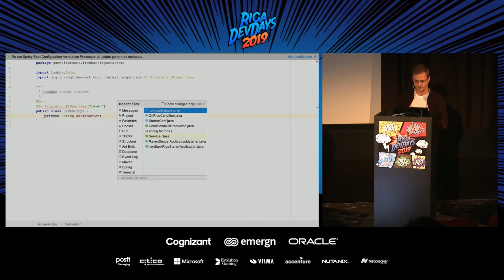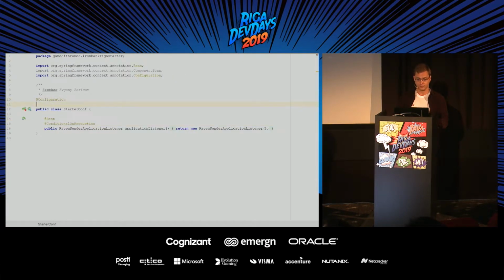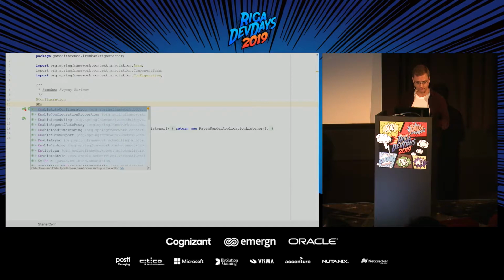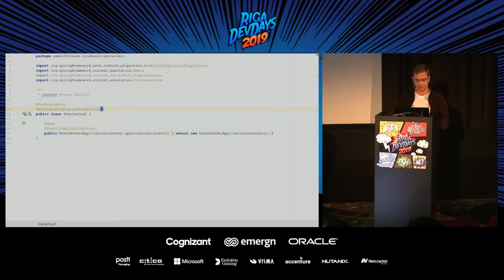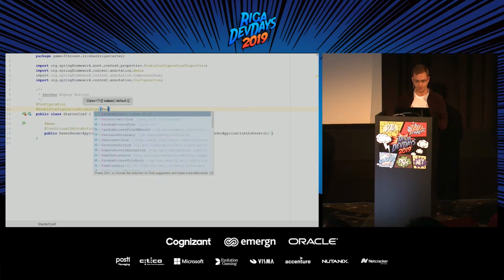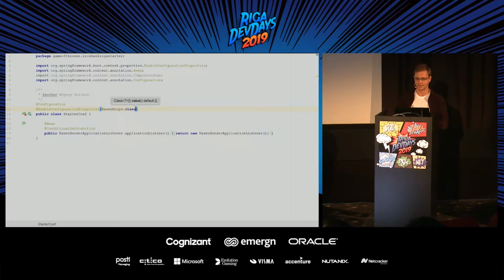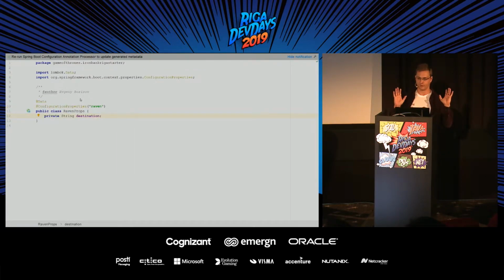So let's go to the starter conf. And let's use this EnableConfigurationProperties. And here we'll say RavenProps. So how did we call it? RavenProps.class. Now IntelliJ will be quiet.